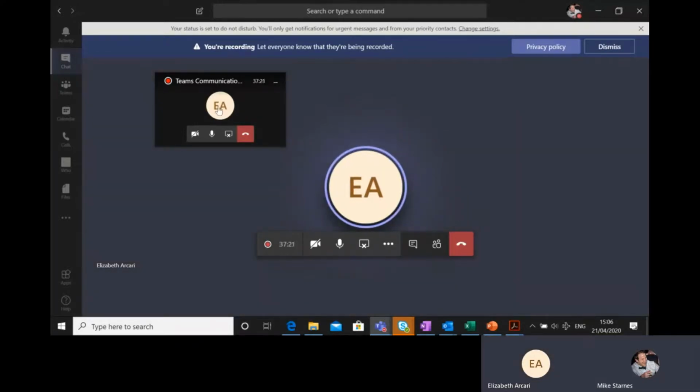Yeah, that's good. That saves after as well, so that you can go back to them. With the meetings, is there a limit on the max people you can have in there?